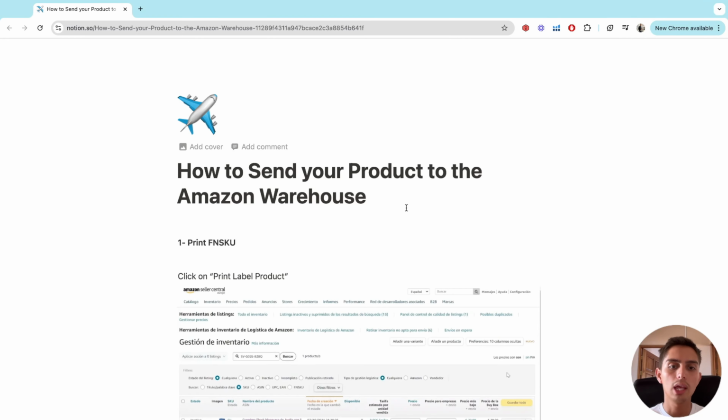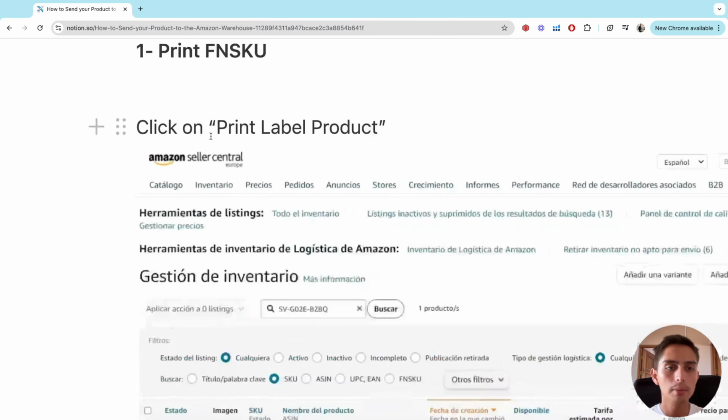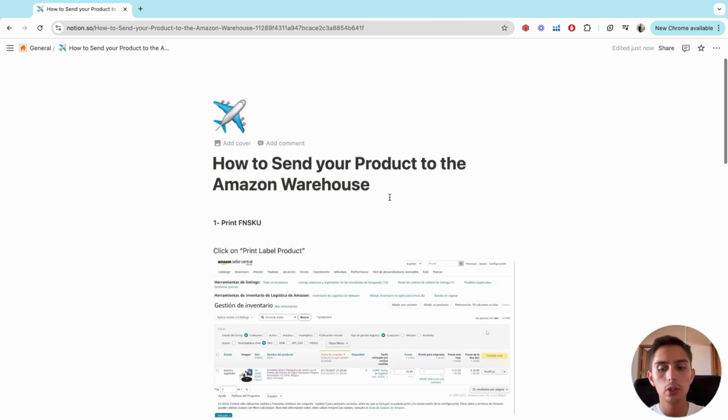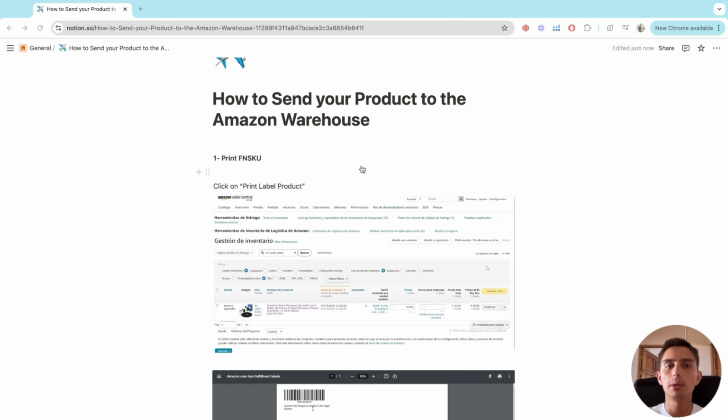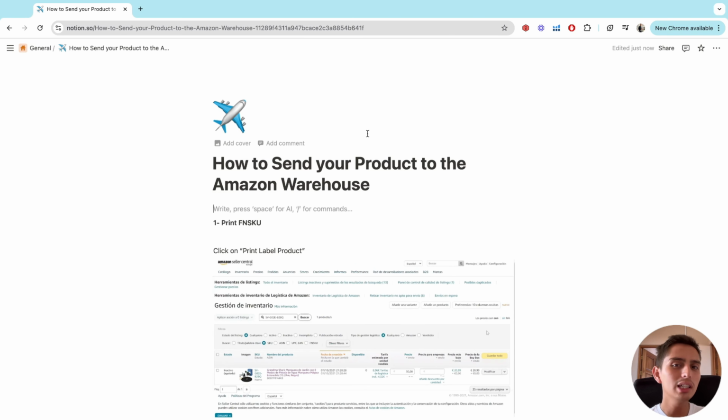How to send your product to the Amazon warehouse. The way we're gonna do this is by going to the Amazon Seller Central, okay? Because we have to follow a step-by-step inside of Amazon Seller Central, and we just have to follow that until we make sure that we have everything that we need, which is basically getting the labels. That's a very easy way to say this. And then when we get the labels, we're gonna be able to send this out, and that's it. But we do have to get the labels.